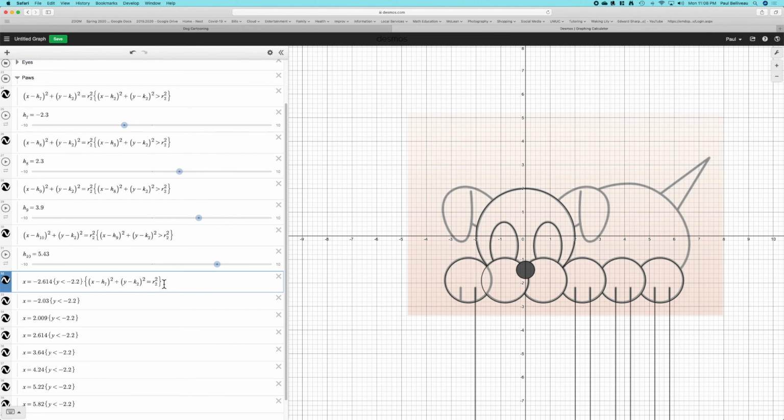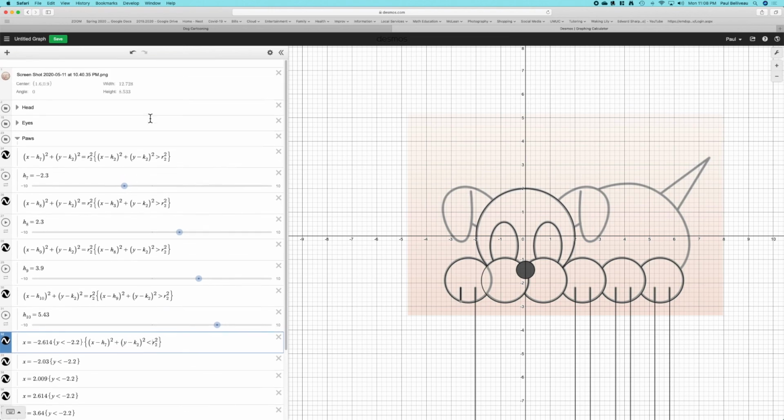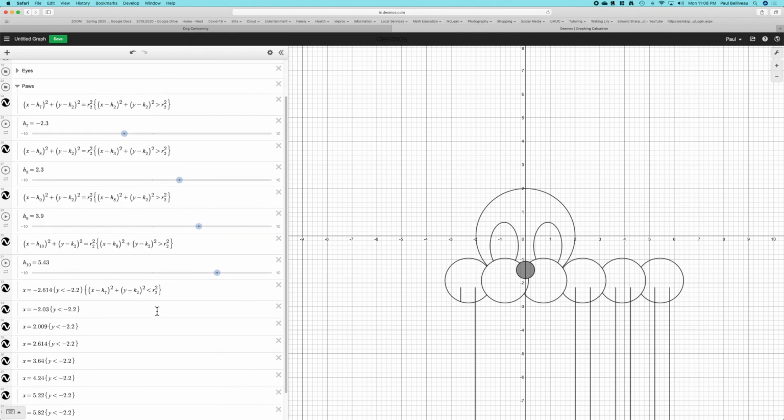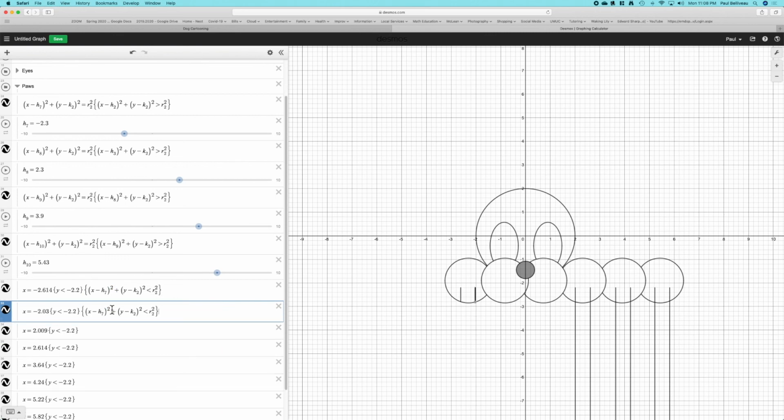And I've lost, oh, I've still got the equal sign. So I want to stay inside the circle, so less than, yep, perfect. My first little line there stays inside the circle. Can see it more clearly without the picture. All right, so that condition is also exactly what I want on the next little paw line. These two paw lines I want to stay inside this circle, apparently.